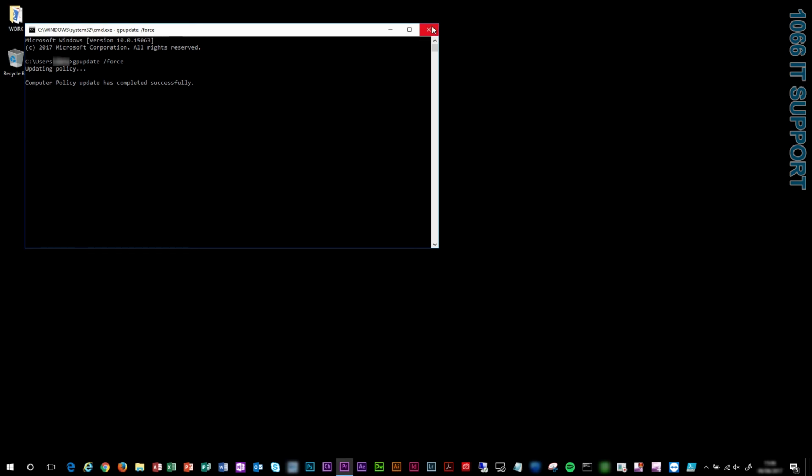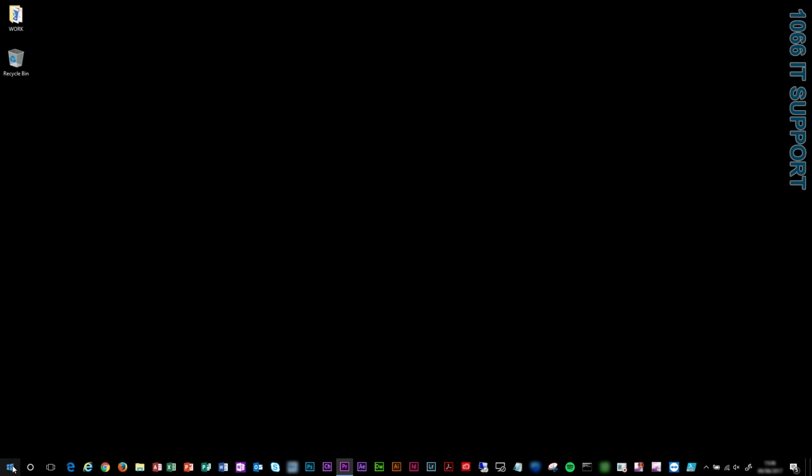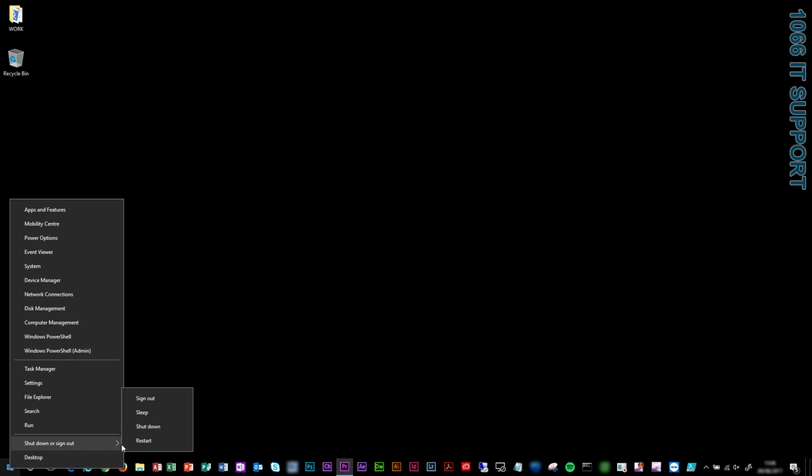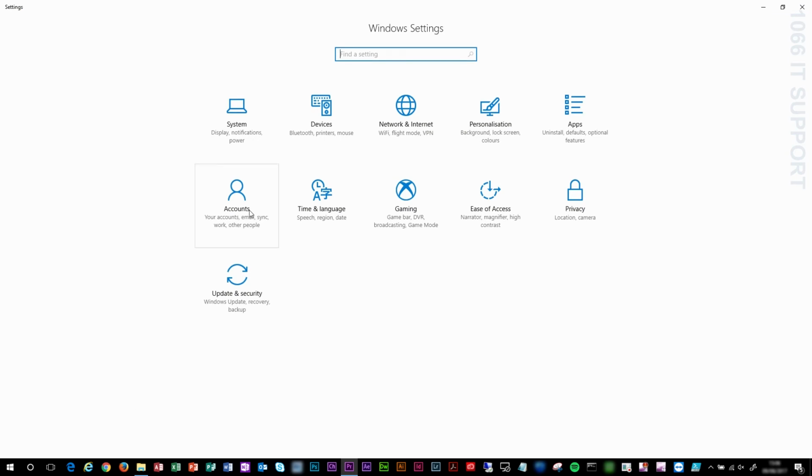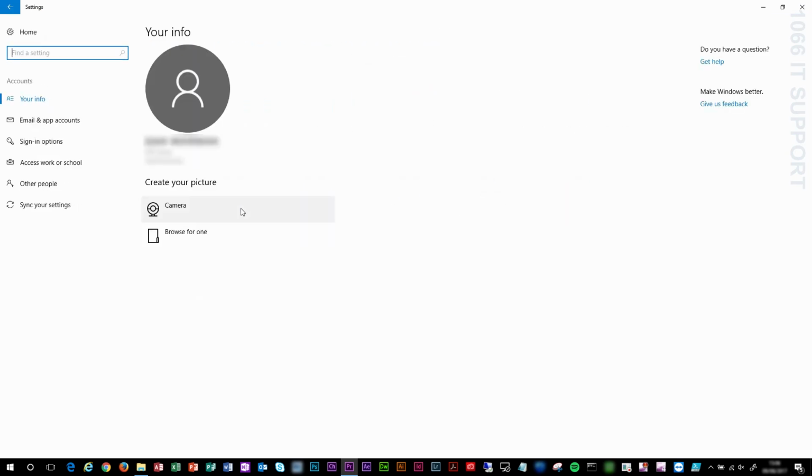Now that you've got confirmation that the group policy has been updated, you want to reboot the computer. Once the computer restarts, you can go into Settings, Accounts, Sign-in Options, and Windows Hello should now be ready for you to use.